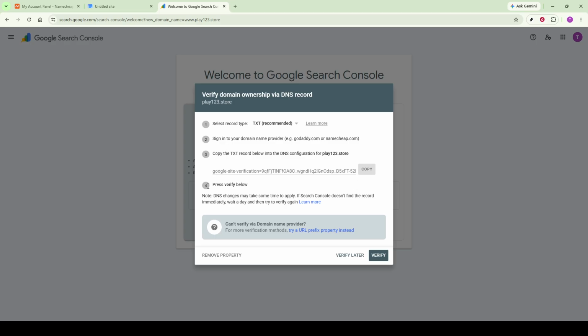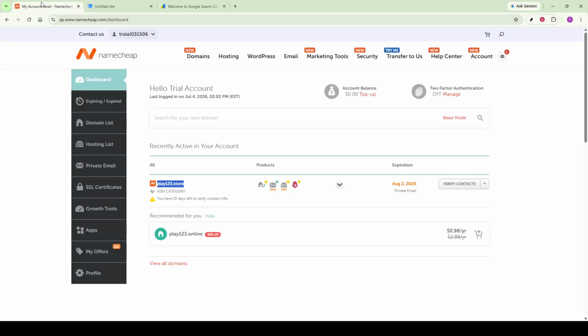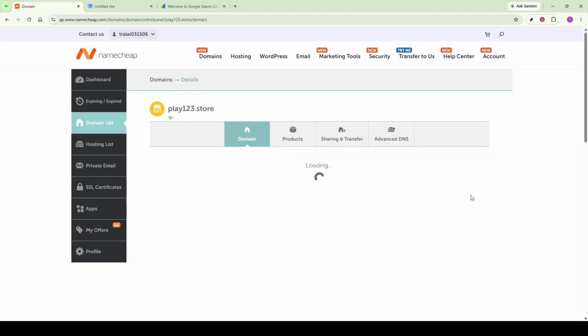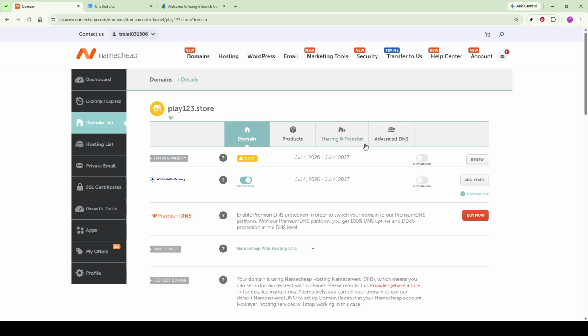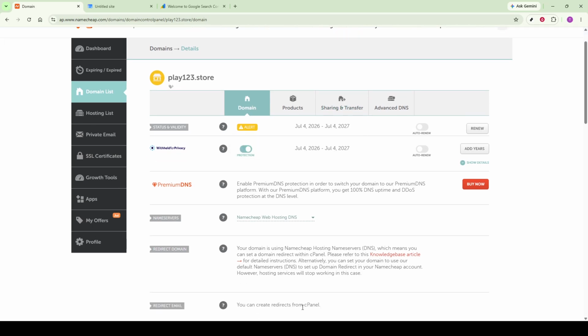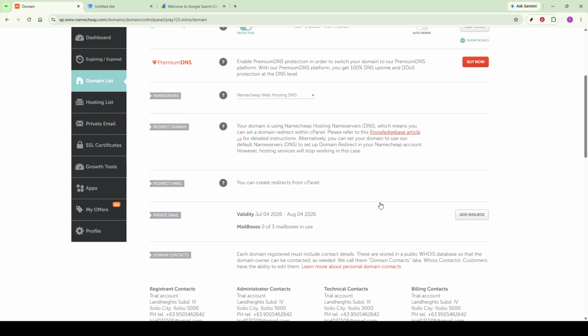Click Add New Record again, then choose CNAME record. For the host, enter www. For the target or value, depending on what Namecheap shows, enter ghs.googlehosted.com. After both records are in place, click the green Save Changes checkmark to make sure everything is applied.